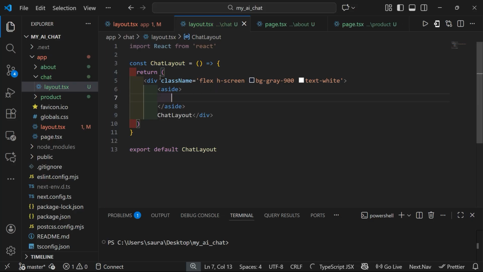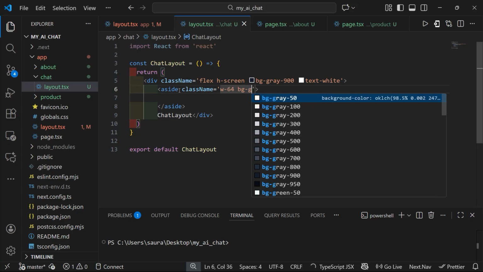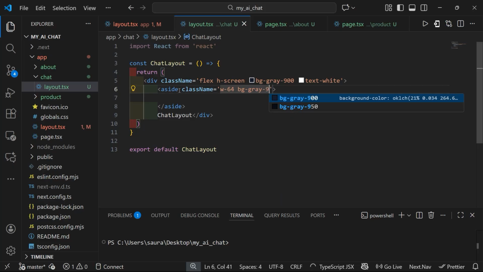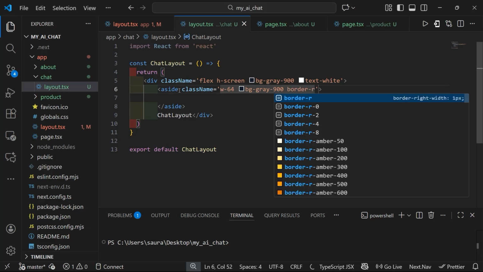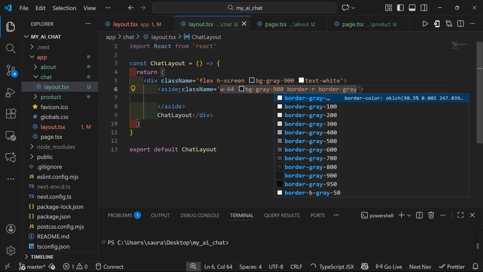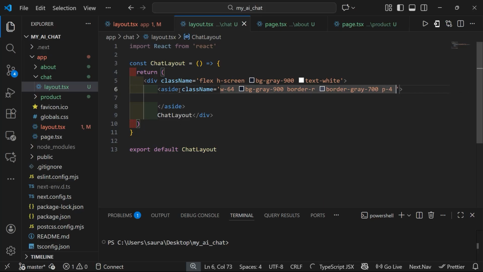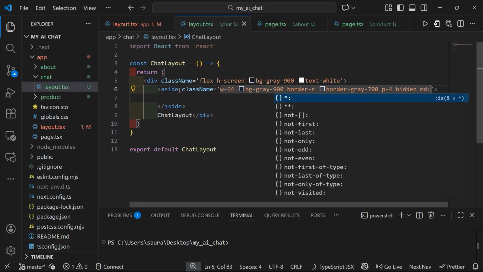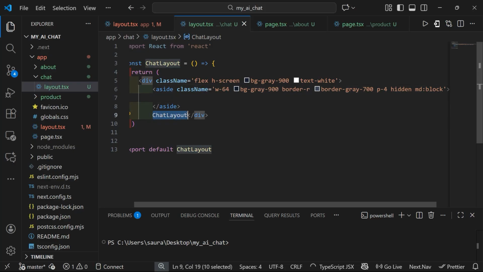Now specify here className, and then width will be 64, background will be gray-800, and then border right. So specify here border-r, then border color will be border-gray-700, padding from all sides is 4, it will be hidden, and then on medium devices it will be block like this. Remove this chat text from here.